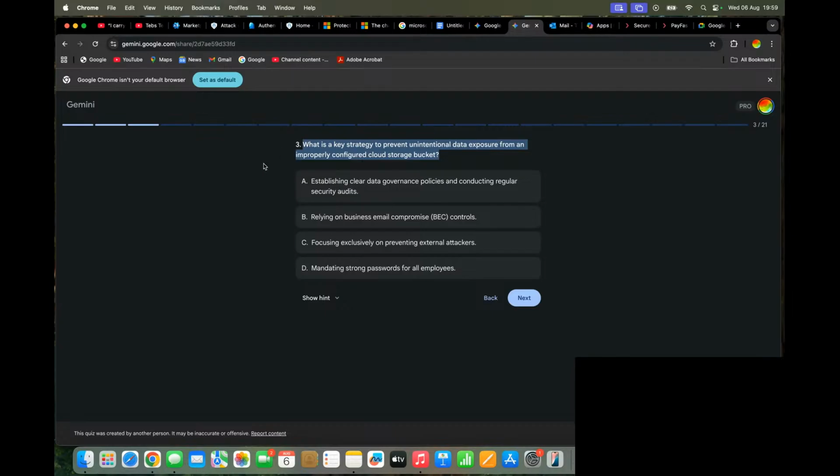So, what do you think is the answer here? What is the key strategy to prevent unintentional data exposure from an improperly configured cloud storage bucket? Let's say a company buys a router or a firewall. What would be the best strategy so that they don't misconfigure that firewall or that router? What do you think would be the answer?